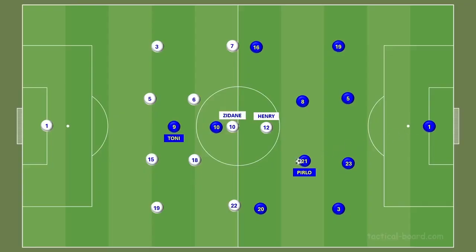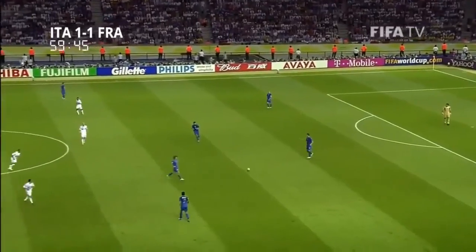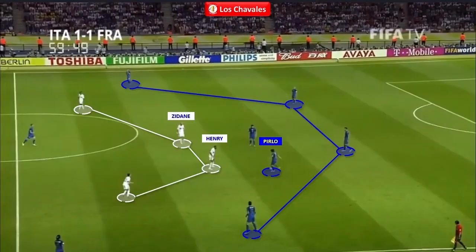France transform into a 4-2-4 while defending in a mid-block. Toni shifts into the left half space to create a more favourable angle for receiving the ball between the lines and opening the space for Totti in the centre.